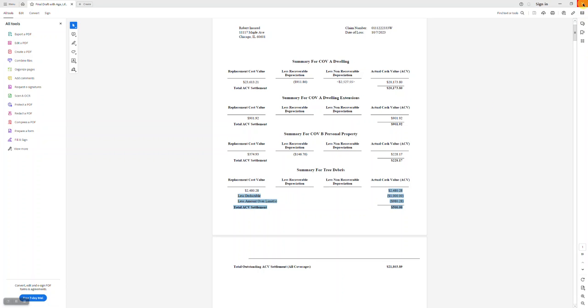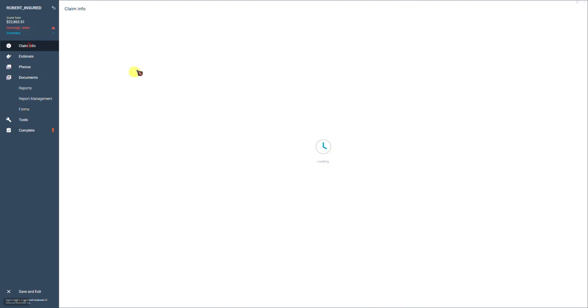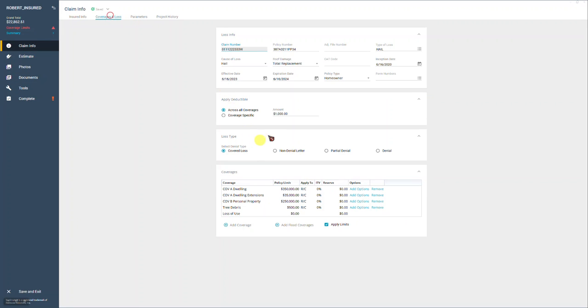So let's go make some changes in the estimate here. We're going to go into our deductible, and let's kick this up and say the insured has a wind and hail deductible of $3,000. Okay? Now let's make it $3,500 or $4,000. Typically that's going to be 1% of the dwelling coverage. So let's make this accurate and change this to $400,000.